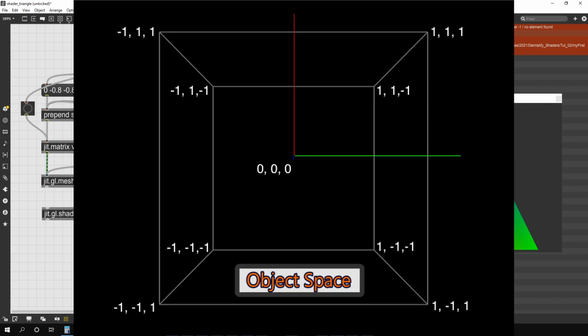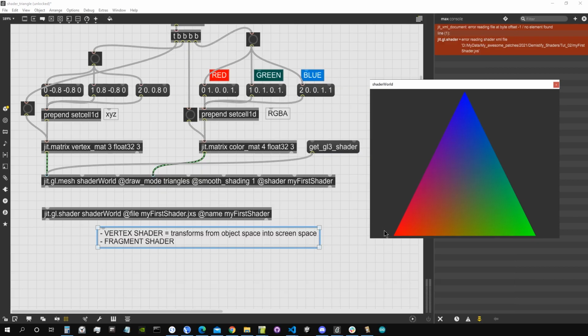Now, object space is the coordinate system in which our object is represented. So when I say minus 0.8 here for the x, I'm talking about those coordinates in object space. Now we need to transform this into screen space, which means we are going to transform this minus 0.8 into a pixel coordinate that is then used by the pipeline to render the pixels on our window. So this is the only thing our Vertex Shader will need to do.